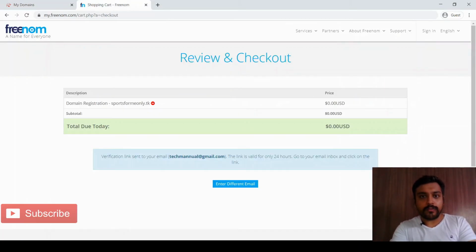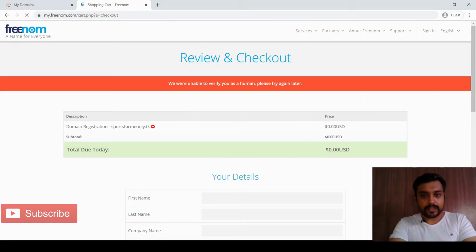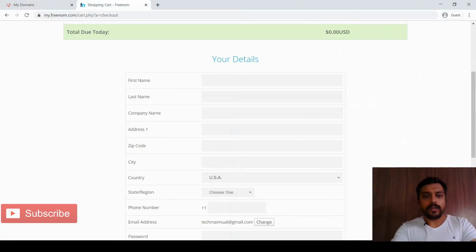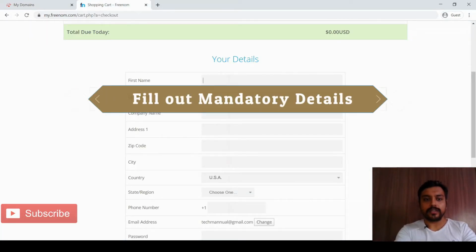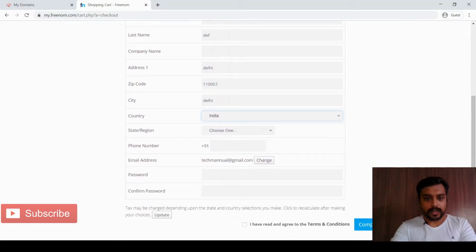Now when you enter your domain name, you will get a link on your domain. You just need to click it and it will verify your account. Let's just see. Here you can create your order. You can use your details over here. I'll create the data and I'll check out.